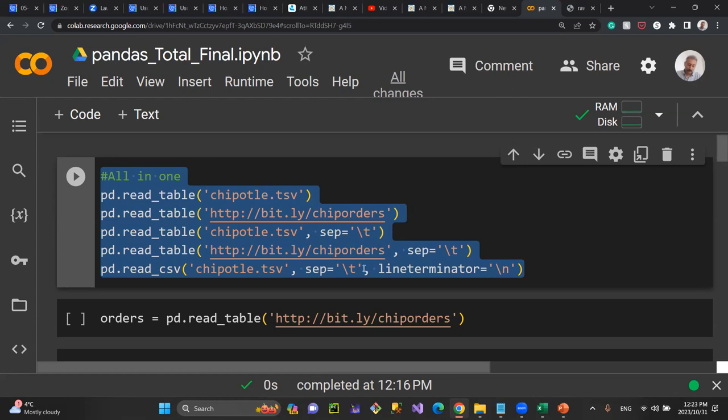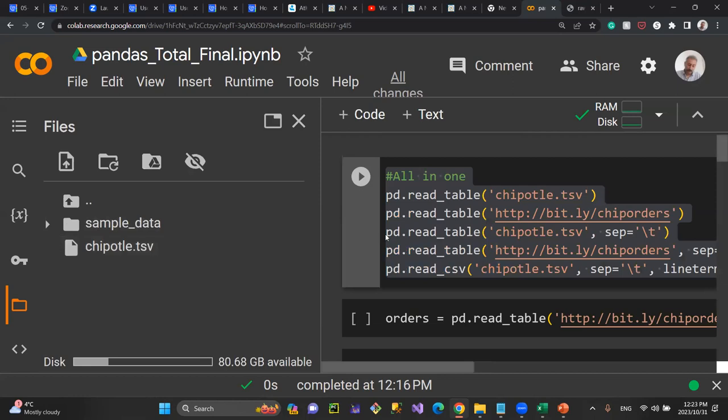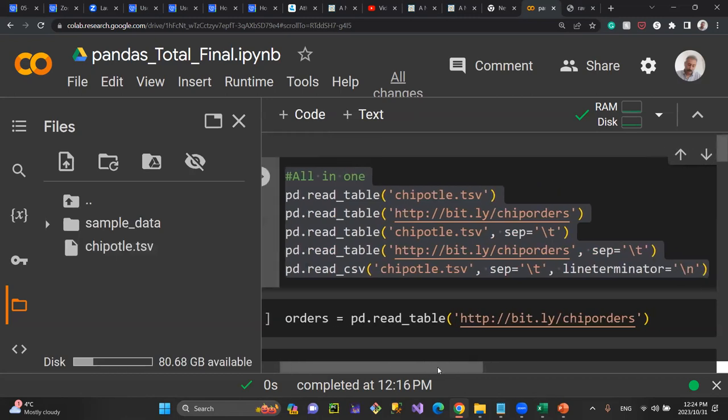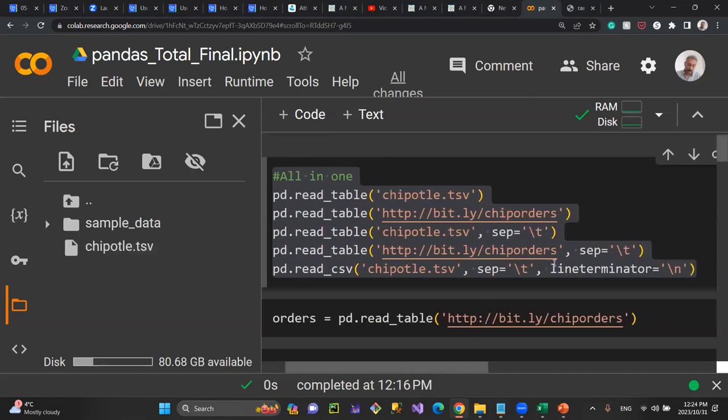Okay, so let's quickly go through the lines. The first one uses the folder that we have here, and we already uploaded the dataset. The second one is going to download it from the URL that we have. The third one uses sep equal to backslash t, which says the splitter here is a tab. The last one says the character that goes to the next line is backslash n, a new line character, right?